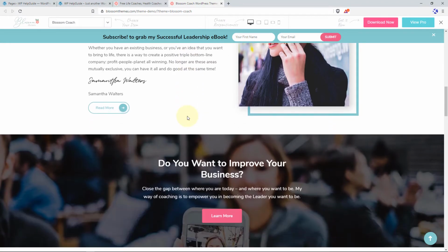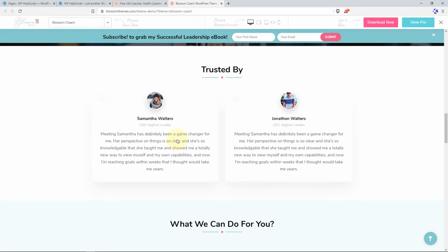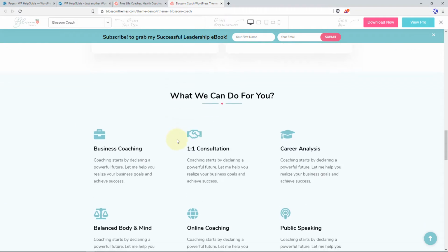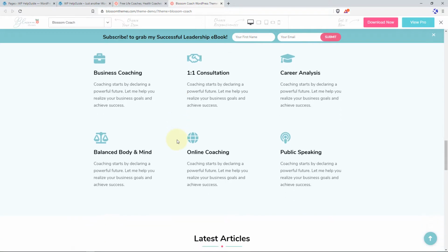Just below the about section there is call to action section. In this section you can add some catchy taglines and link to your important pages like contact page, services or even link to your appointment page. Below the call to action section there is the testimonial section and here you can display the feedback received from your clients. Below the testimonial section there is the services section and here you can list all the services that you provide to your customers.